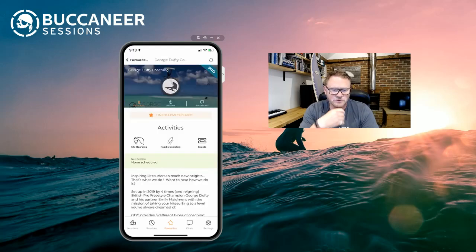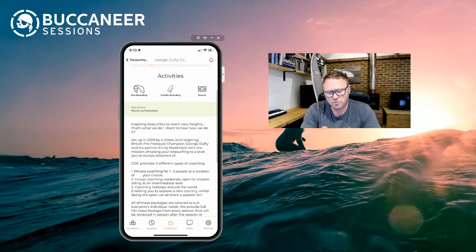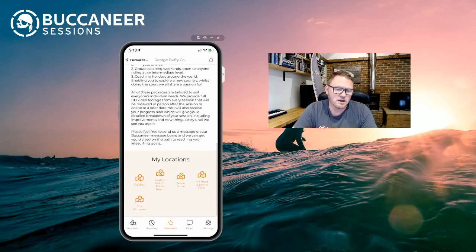George, let's look at George Duffy Coaching. If we look at the bottom of his profile, you can see the working locations that George works out of. You can navigate to those spots super easily, and anyone visiting those locations in the app is able to see the fact that George is working out of there. It's a really good cue, if they're interested in kitesurfing lessons in this particular case, to give George a call.